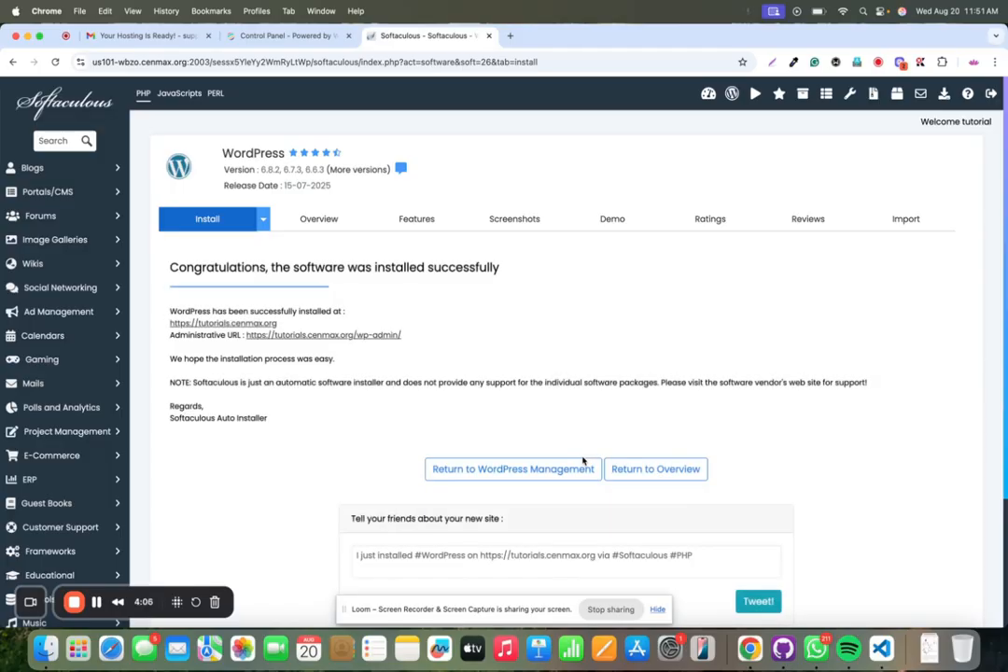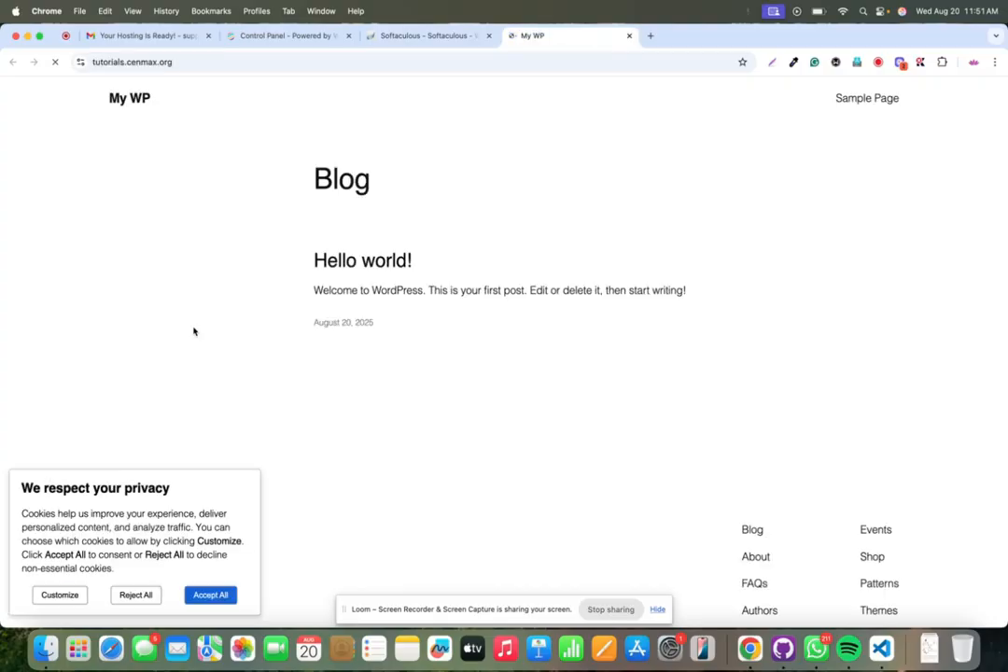Now the installation has been successfully completed, and if I visit this main site, you will be able to see that WordPress has been successfully installed. And there is also this cookie message here, which was because we added the cookie message plugin, so it has been added here.